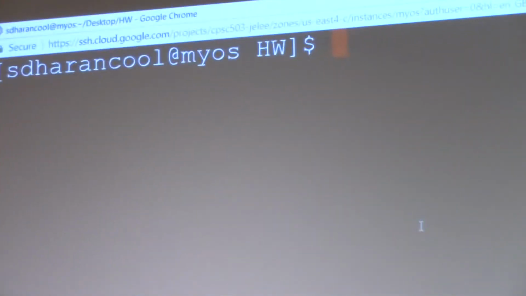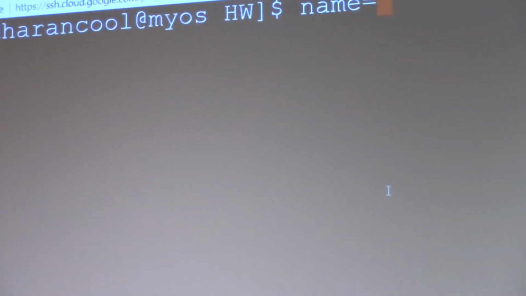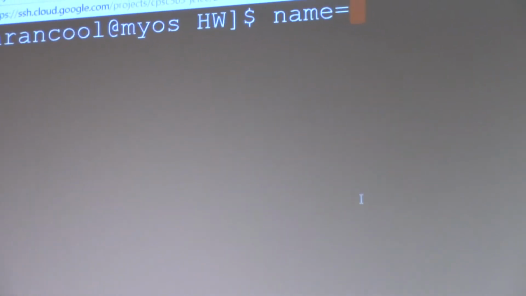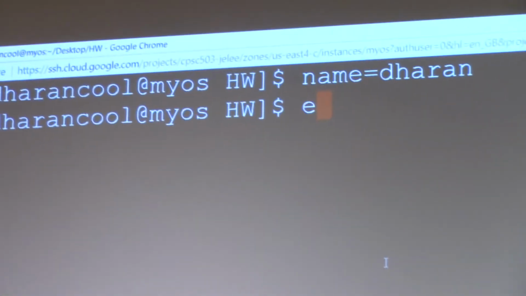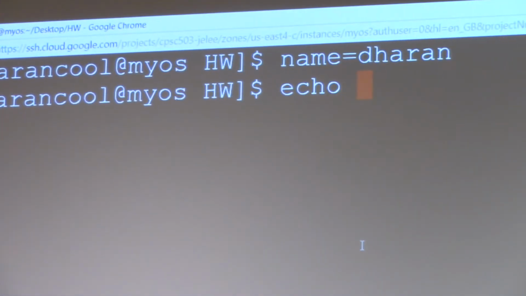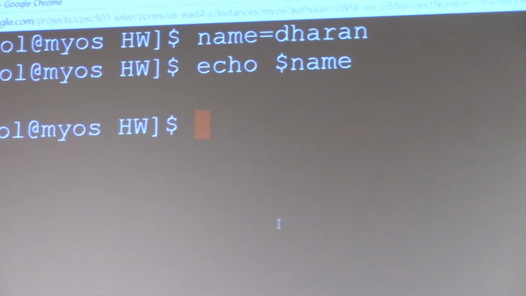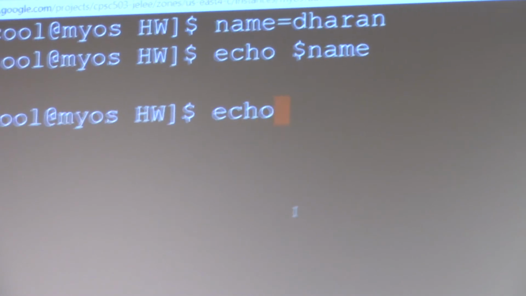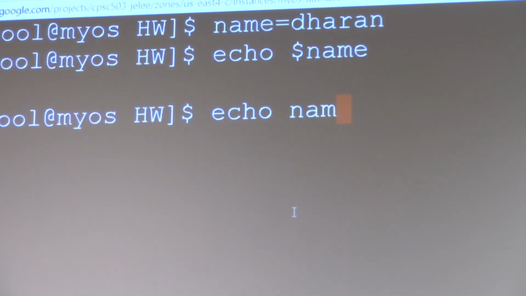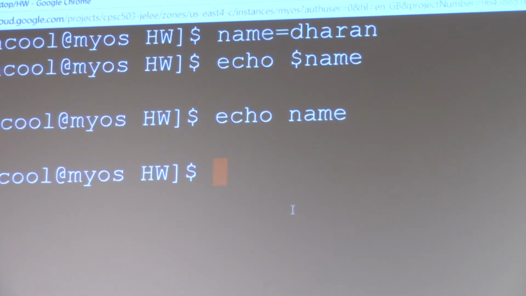So I'm going to declare a variable name. If I need to retrieve that one, just give the echo command with a $ and then the variable name. In the same way, if I give it without the $, it will just display whatever you are typing after the echo.